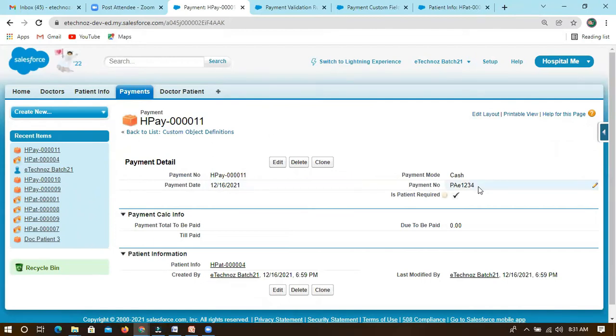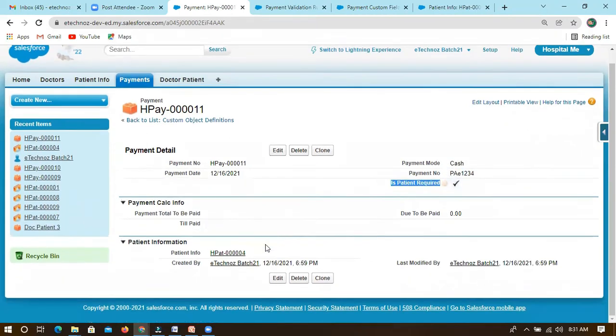Yeah. So did you see? This is the name we have given, like PAE1234. And payment mode, we have given cash, and we have mentioned this is mandatory. And for the patient info, we have given the fields, but we have not given these other fields. Payment total to be paid until paid is blank. That is why it is showing zero only as due to be paid.